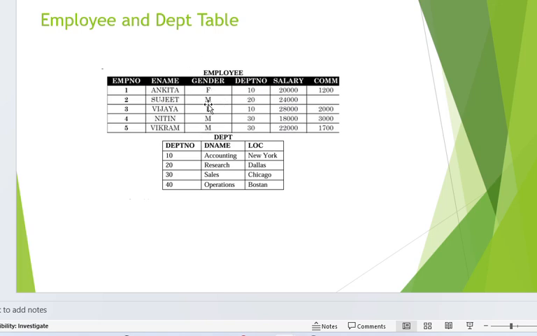And as we know, we have male and female, so only one character is required, so you can go with char 1. Department number, the department number we have used 2 here, it has to be used 2 here only. Salary consists of lakhs and may even have paisa, so you can give float. Same goes with the commission.